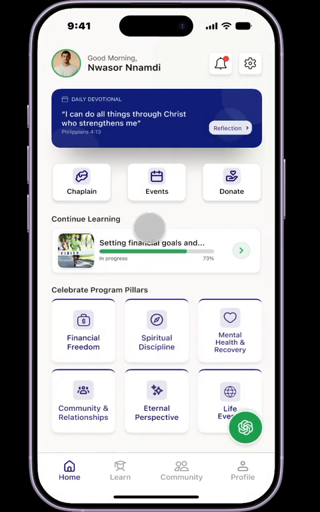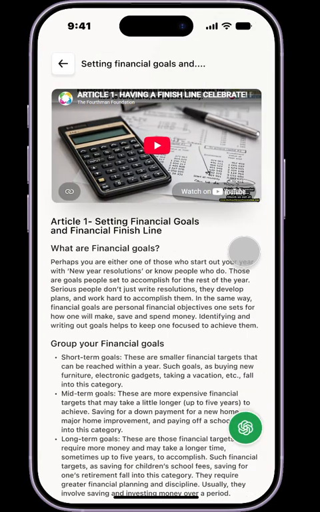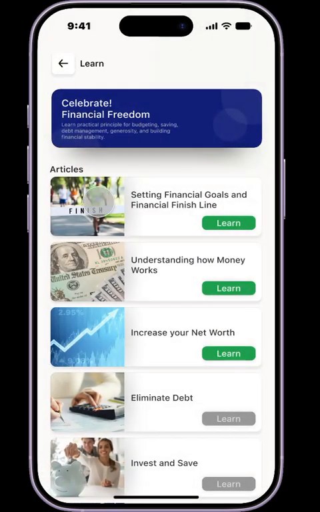Okay, so the next section is the continue learning section, which basically displays the user's progress from where they left off. If the user wants to continue from where they left off, they click on this button and it takes them to the article where they left off in their previous visit to the app. So that's it for the continue learning button.